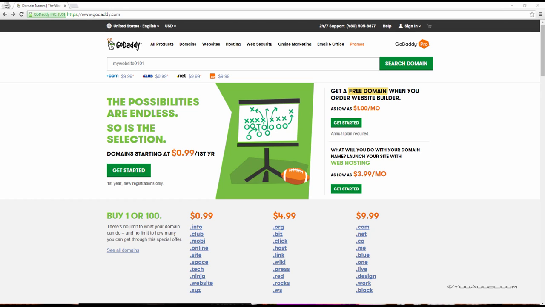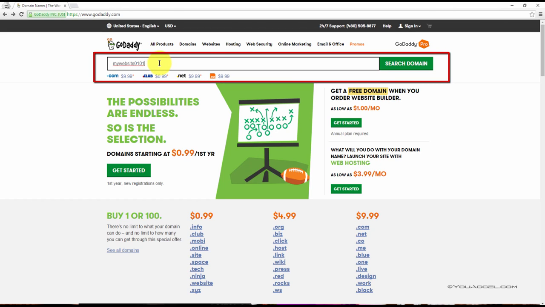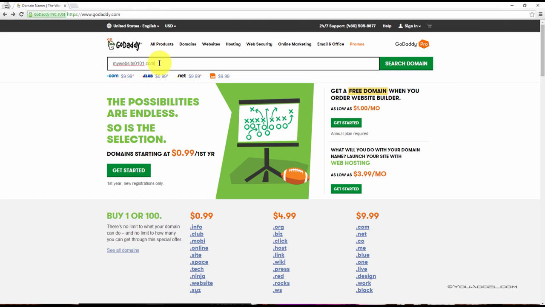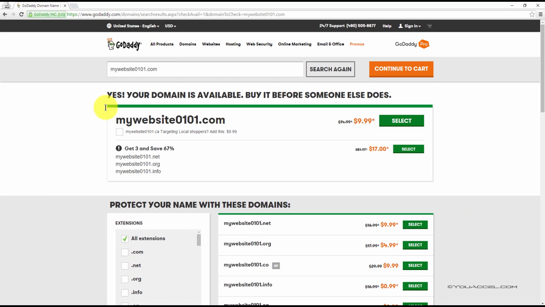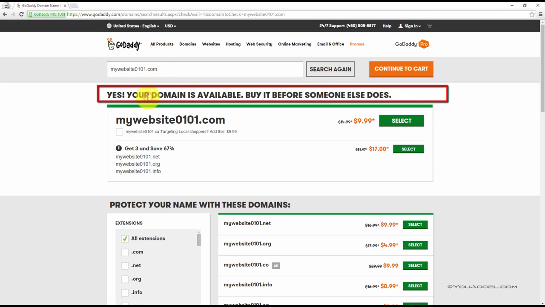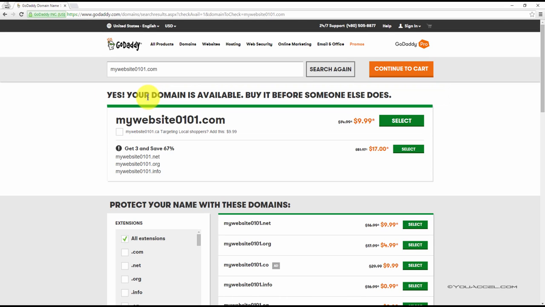To do so, type the domain name into the search bar located here on the GoDaddy.com homepage. I'm just going to use some sample website. If your domain name is available, you'll see this message displayed on the screen. If it's not available, you'll need to search for another domain.